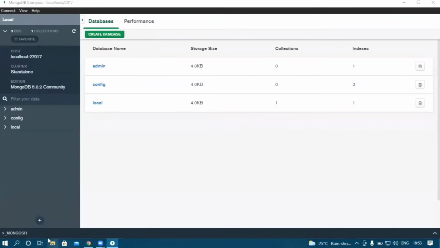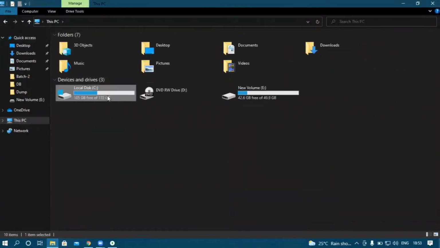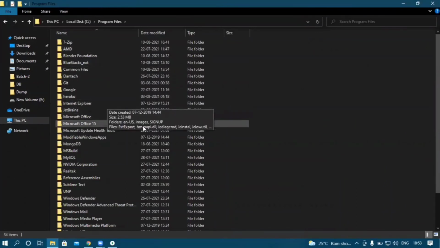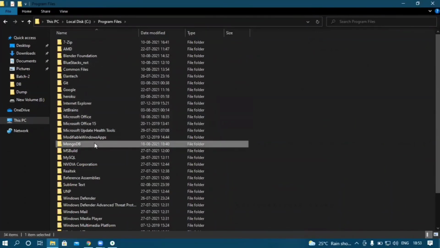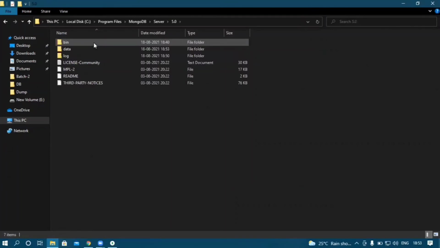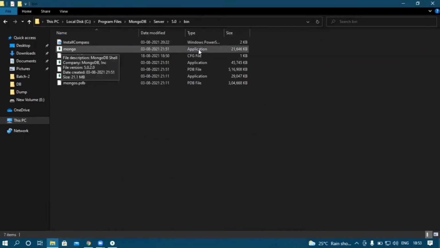For checking your MongoDB server, just go to the C drive. Let me open the C drive and Program Files, and then you have to find where MongoDB is. Yes, in my PC here is MongoDB. Just double click on it, go to the Server. Your MongoDB version is 5.0. I have installed the 5.0 version, so double click on it, go to the bin and open the MongoDB applications.